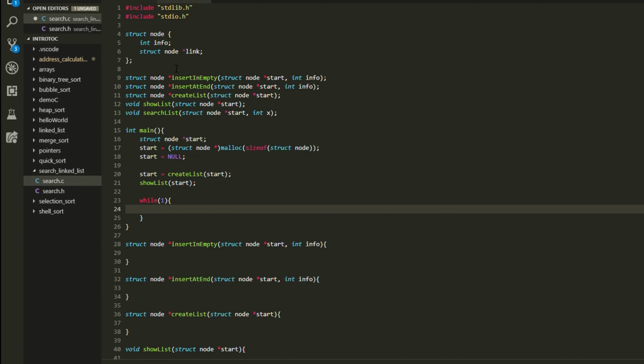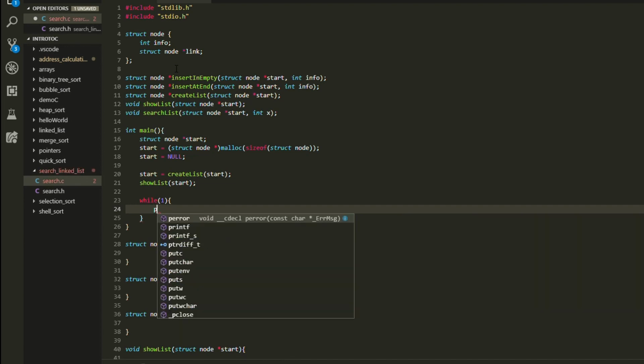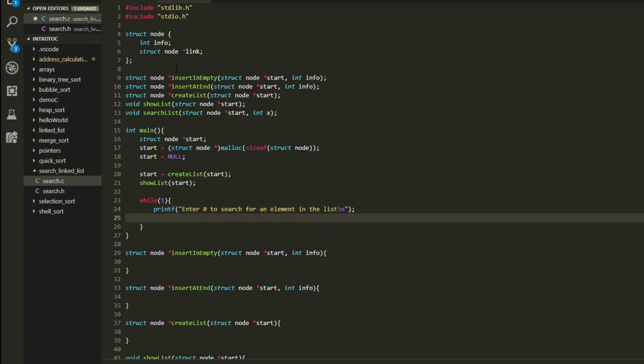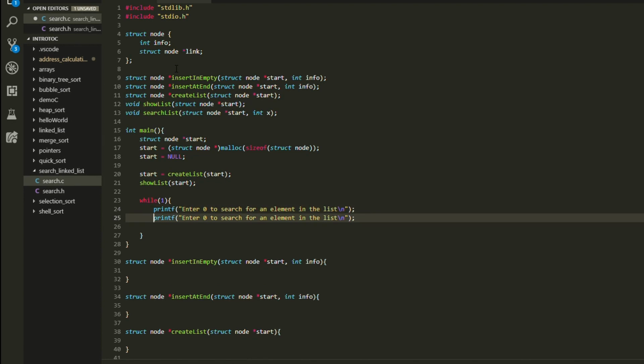So let's give the user 2 options. So printf, we'll give them the first option will be enter 0 to search for an element in the list. And let's break it with a new line character. And then if you hit Shift Alt and down arrow, we can copy this line down here again and enter 1 to quit the program.